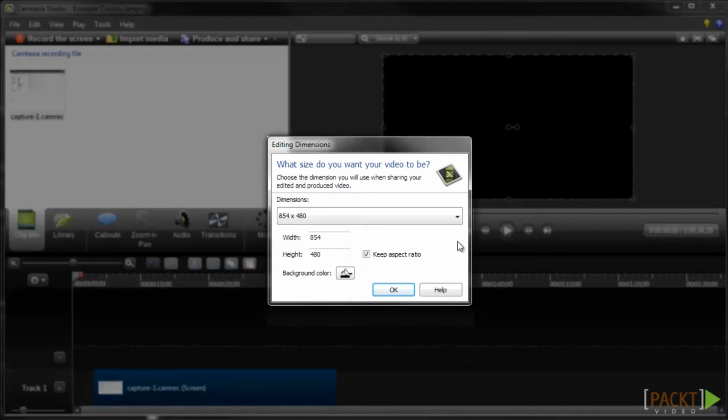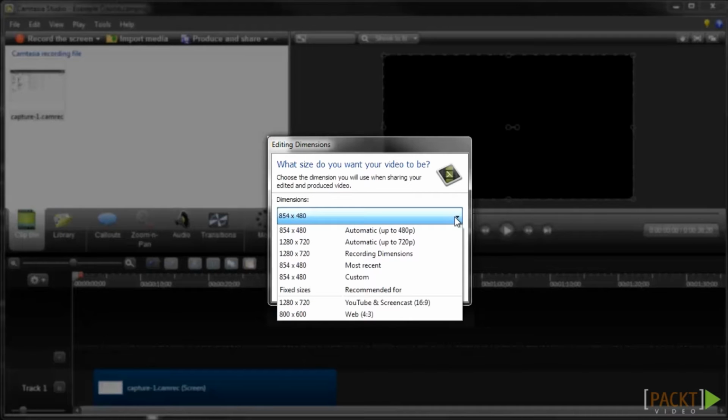If you expand this drop-down menu labeled Dimensions, you'll see that there are several preset sizes, which are considered standard sizes, that will help to ensure your projects will look good and play nicely, depending on how your viewers are going to be viewing it.